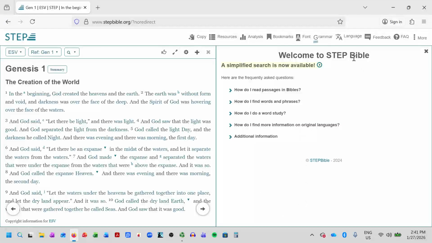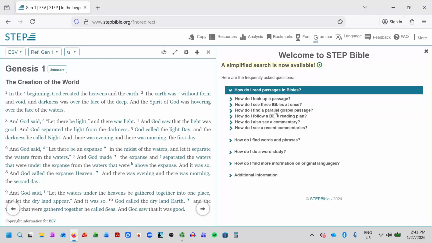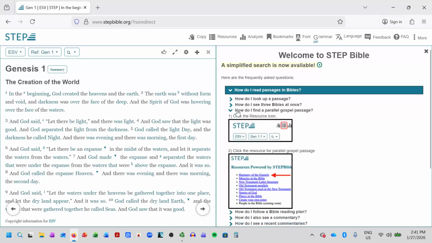It has some funding, so they have some capabilities that other sites may not have. This right pane on the right side, welcome to StepBible, that is new. I've been using StepBible for years and years, and I've watched it grow over time. So this is a really nice tutorial. If you want to click on how to find, we'll show you some things today. It will tell you step by step how to do it. So take note, and this will help you with that.